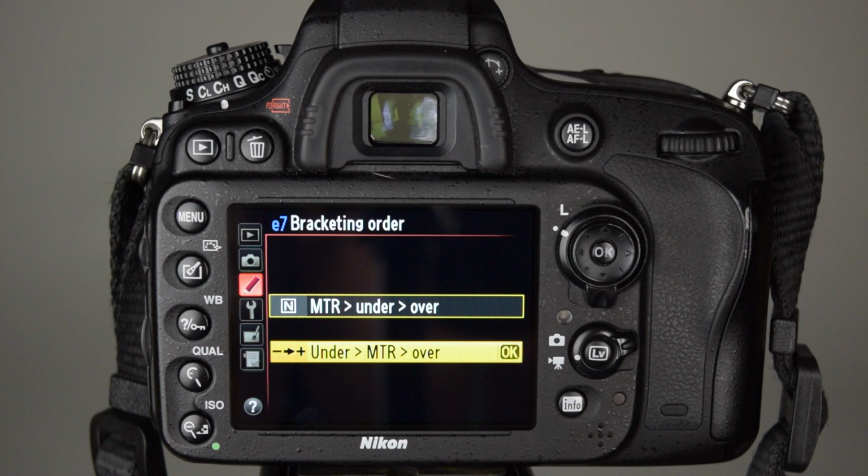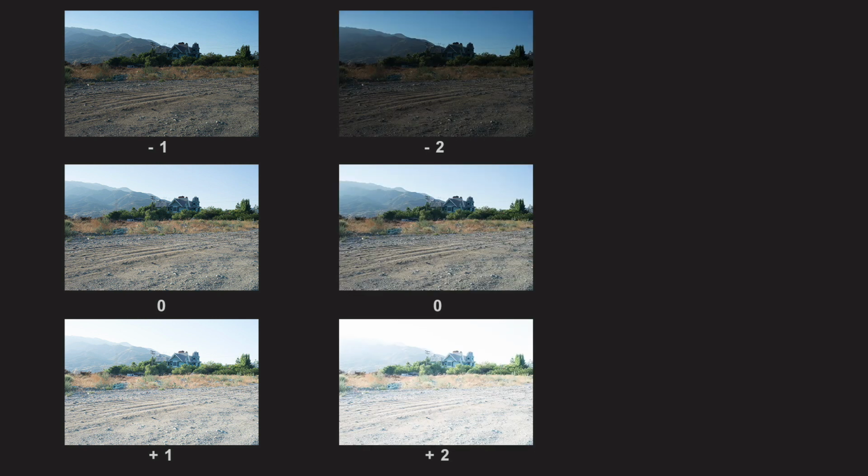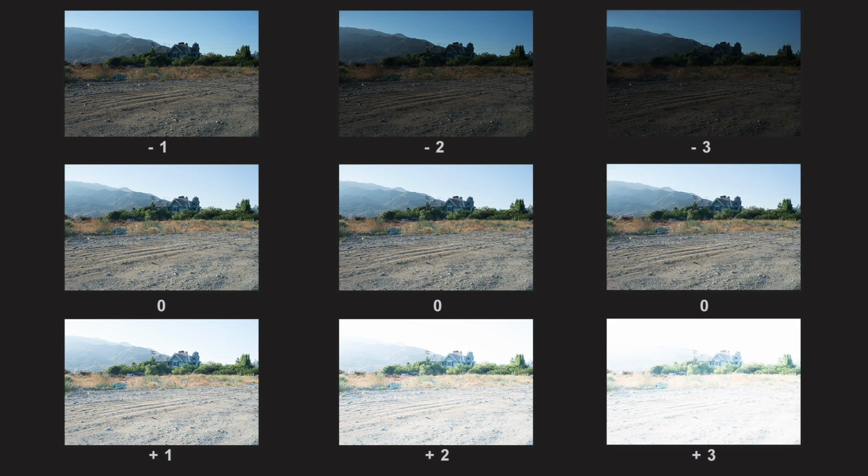If you like this method but your camera can only shoot 3 frames, there is still a workaround if you want to shoot more. You can shoot 3 sets of images. One set, 1 stop over and underexposed, then one set, 2 stops under and overexposed, and then a third set, 3 stops under and overexposed.